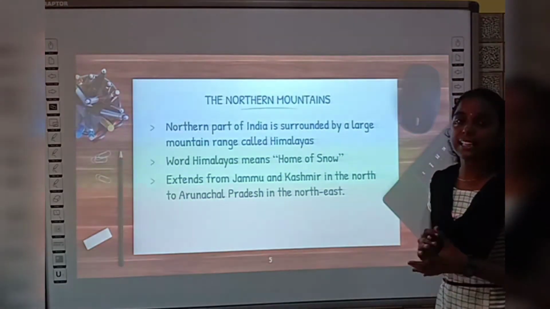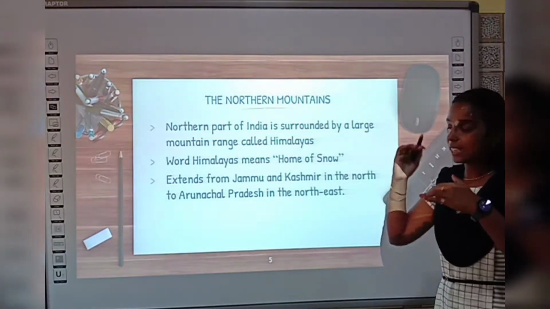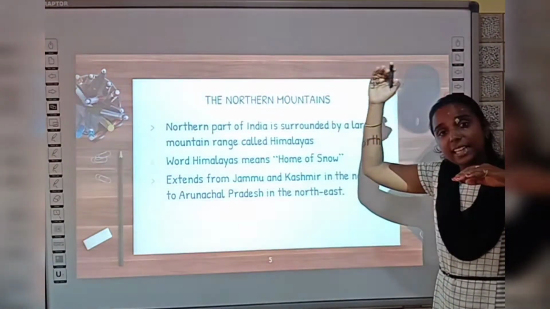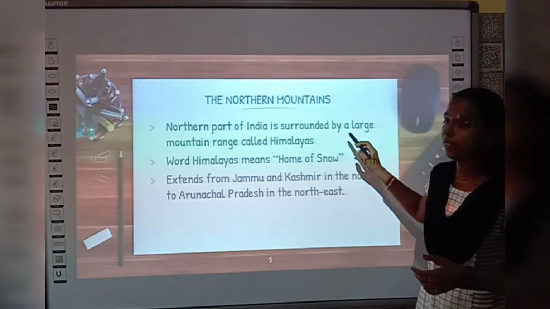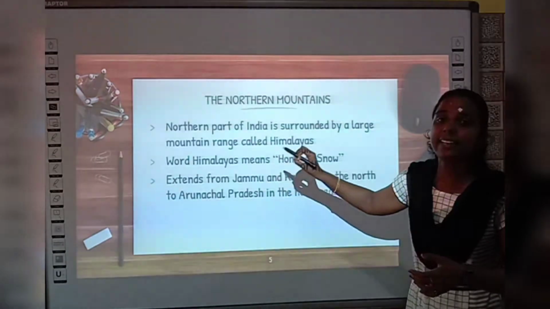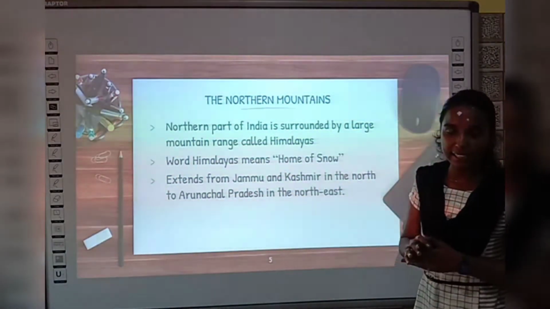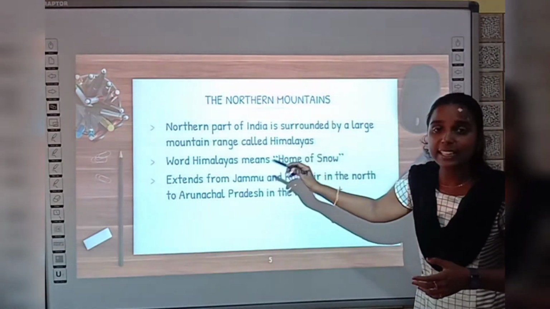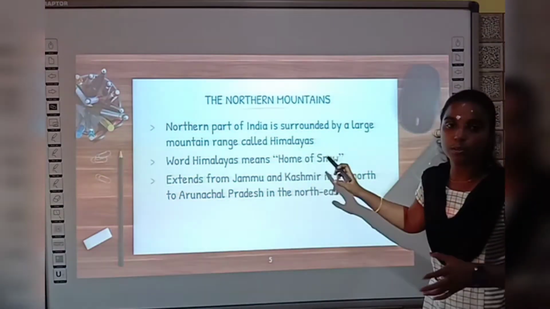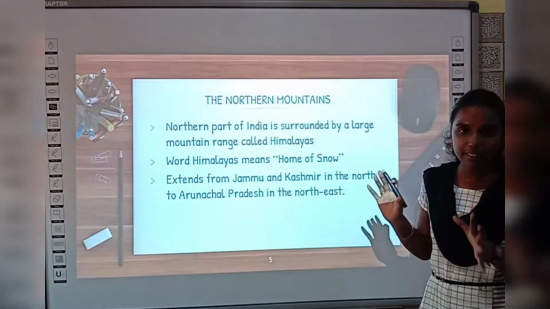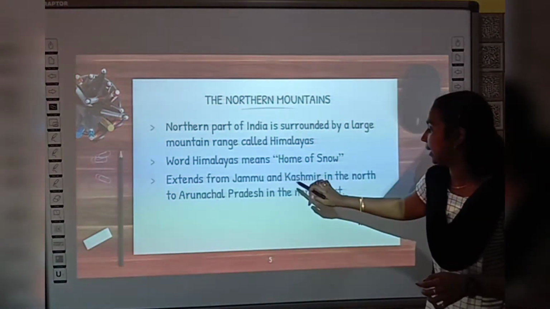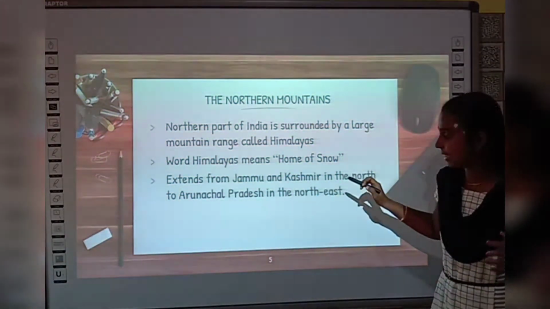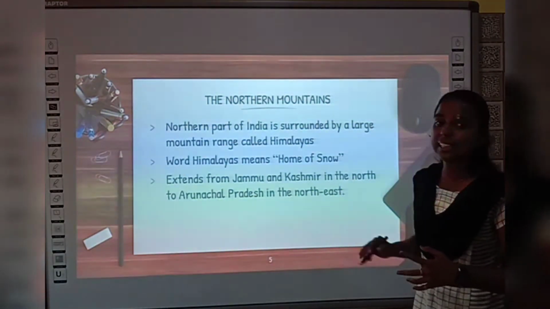First is the northern mountains, right? As we have seen in the map, it is located in the northern part of India. The northern part of India is surrounded by a large mountain range that is called what? Himalayas. This word Himalayas means what? Home of snow. That is, Himalayas is covered with snow. It extends from Jammu and Kashmir in the north till Arunachal Pradesh in the northeast.